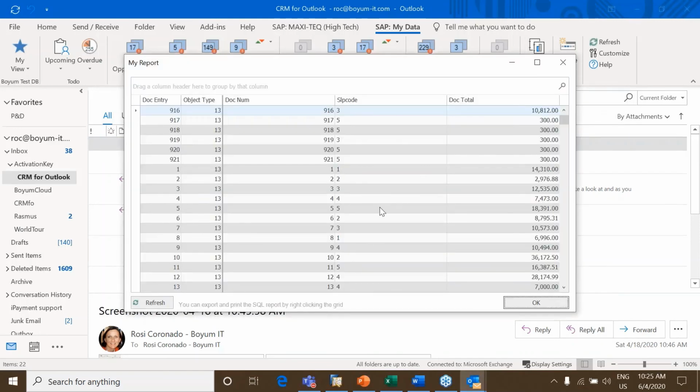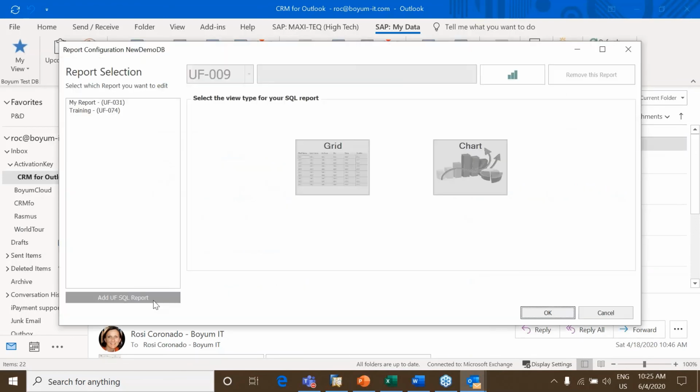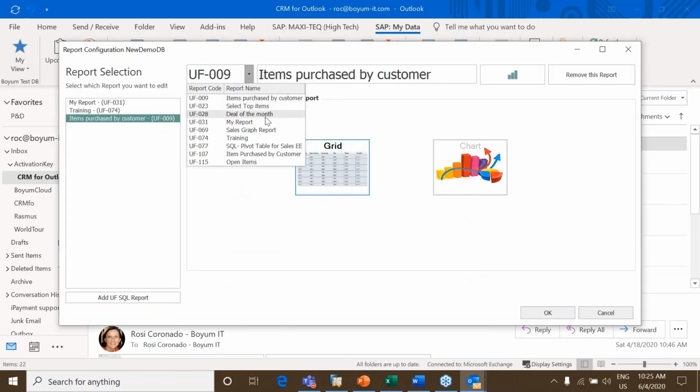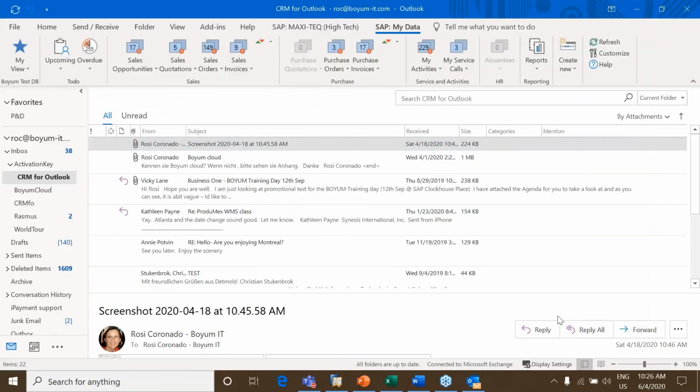I don't know what this is. It's an ugly one, I'm sorry, but you see, you can have more than one report. You can even have a graph report. So if I go here, add SQL report, those are my SQL reports from B1 Up, and I say I want a chart. Okay, and it adds it. That's how simple it is, because it lists the reports you did already.